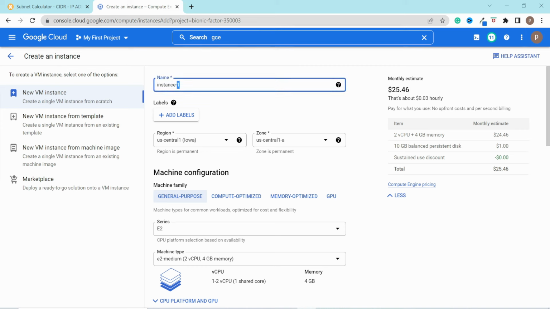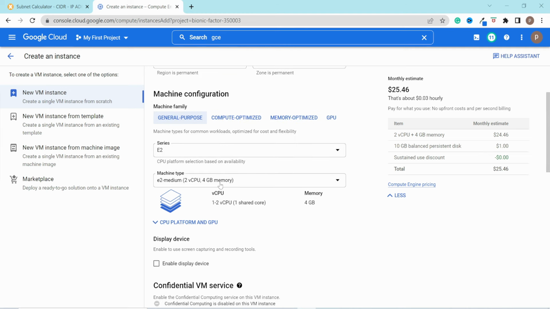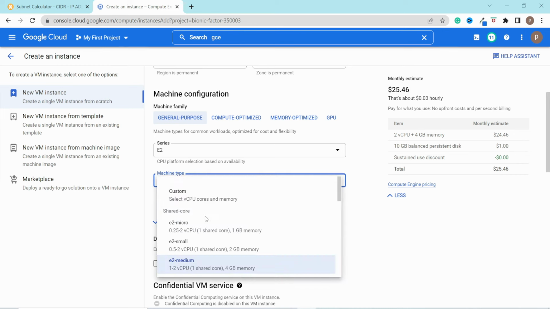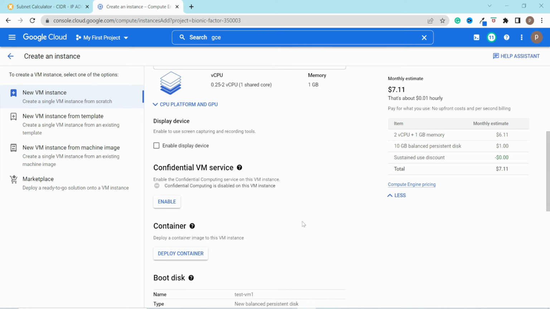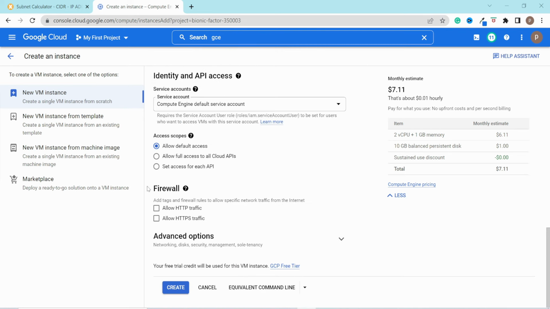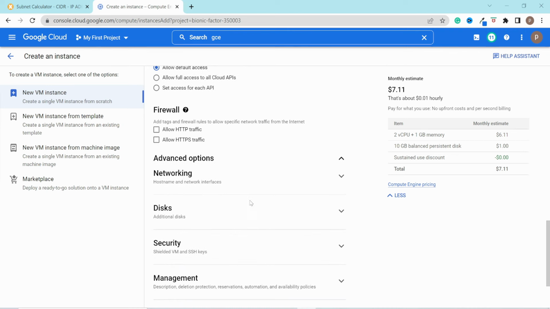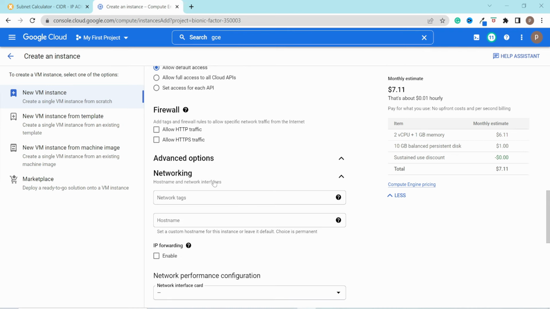So let's call it test VM1. I use the default zone. I use a small machine type, something like E2 micro. And then I'll go down. The rest of the sections, I'll just keep default for now. And the main one is this one, the advanced options and then networking.